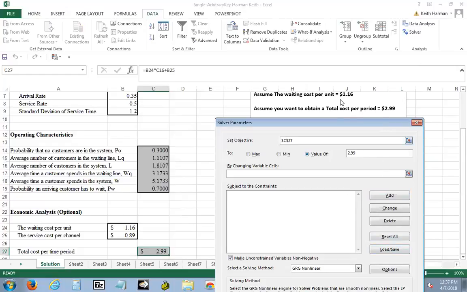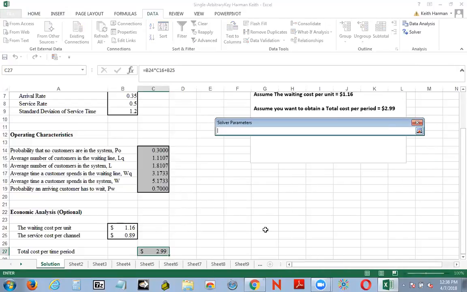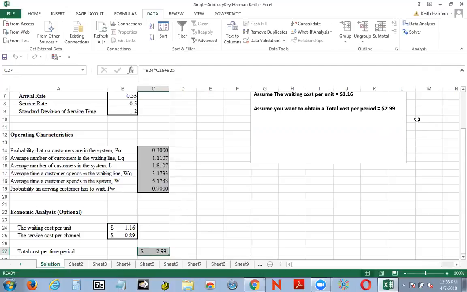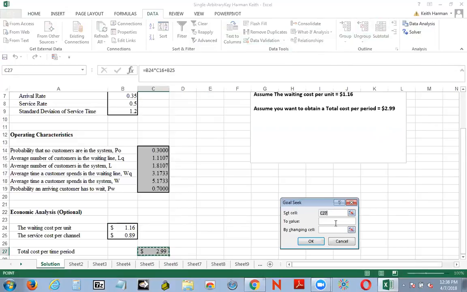All right, and we're not assuming that these are linear data. And I want to change the cell. Let's see, I want to change the waiting cost per unit, and I put in a figure, and I can run it. Now I'm just going to do the GoalSeek here. So I'm going to come over here, click on What-If Analysis, and GoalSeek. I'm going to set cell C27 to 2.99.